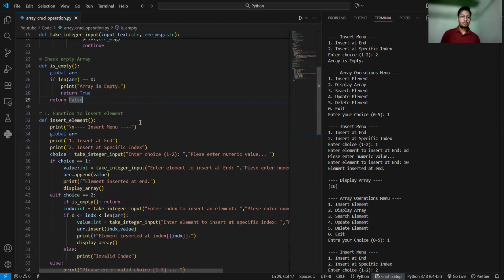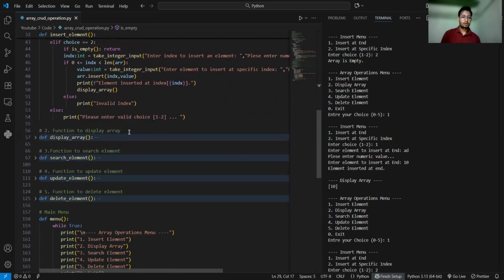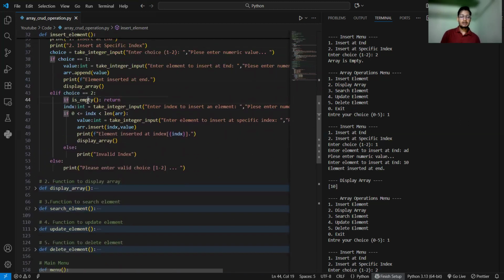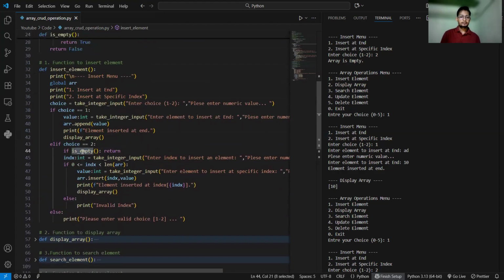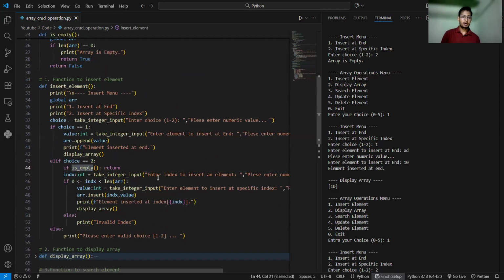Okay, so then how it works. Here you can see if is empty, there is no condition check like if is empty equals 1 or this way. So how does this work? That means is empty returns true or false. If is empty returns true, then the if statement will execute.